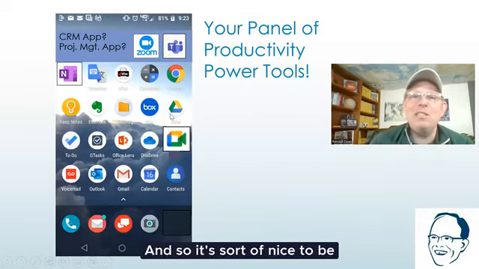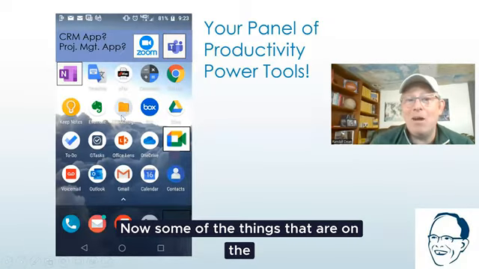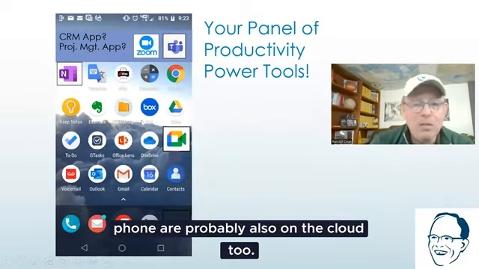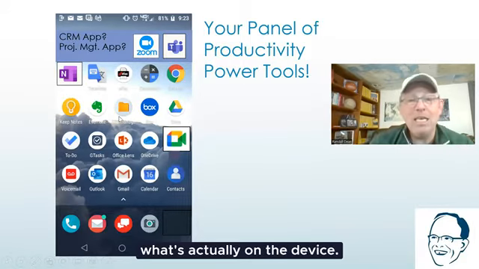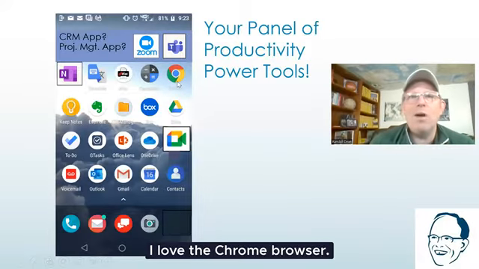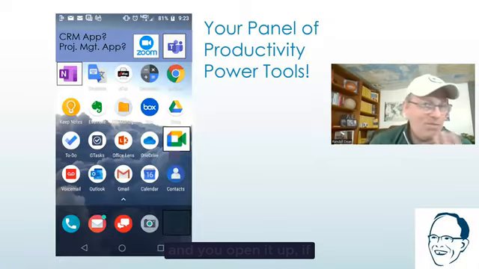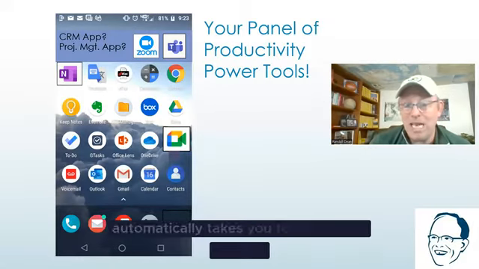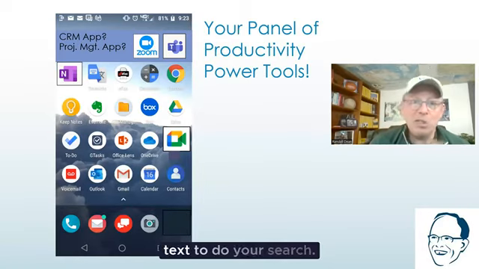And so it's sort of nice to be able to see both of those levels. Now, some of the things that are on the phone are probably also on the cloud too, but it's really nice to be able to get in and see what's actually on the device. And then one last thing, of course, you got your browser, and I love the Chrome browser because when you use the Chrome browser, and you open it up, if you don't have any tabs open, it automatically takes you to the Google search, which you can use voice to text to do your search.